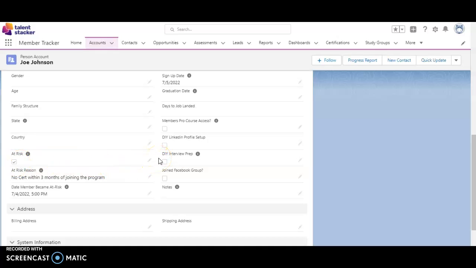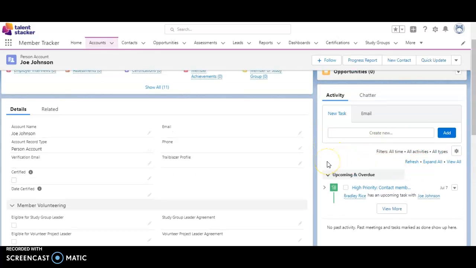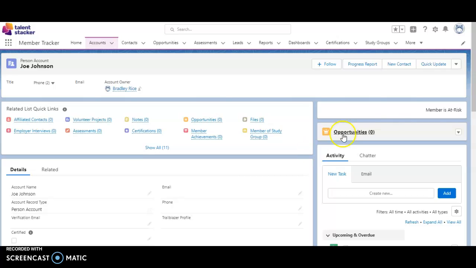The people that can add the at-risk stamp are the study group manager, the volunteer project manager, and the member review manager. They can all mark it as at risk, but the only person that can remove the at-risk setting is Bradley Rice. And he'll know that they're at risk because he's the new owner and a task is sent to him that he has to contact this member within 24 hours of them becoming at risk. He'll be able to see that they're at risk right here with this banner. That's how the at-risk function works in your new Salesforce org.